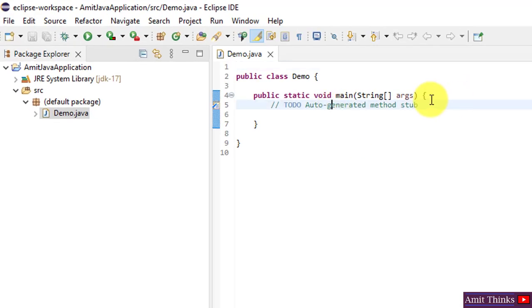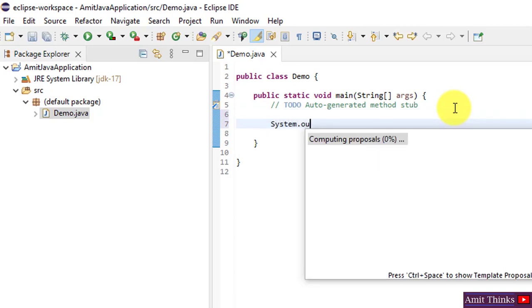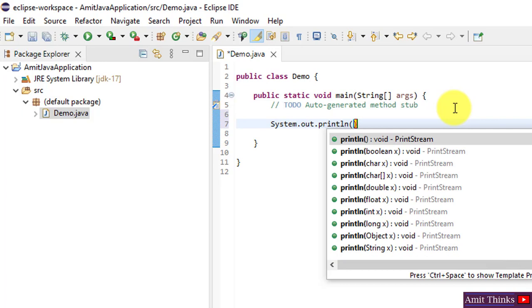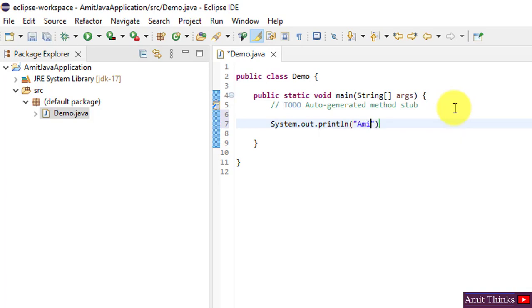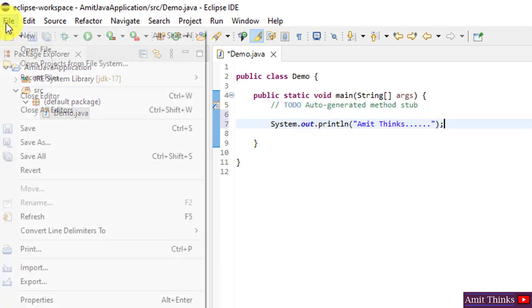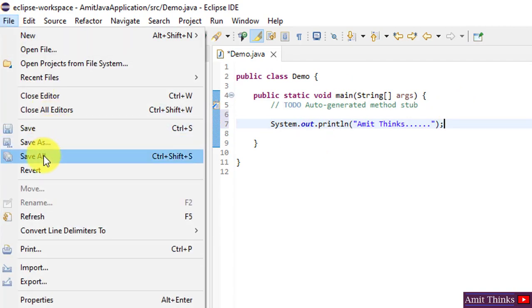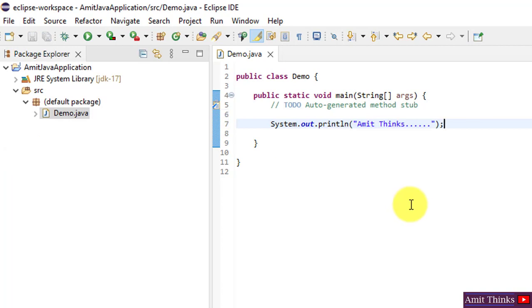Here it is. You can see it automatically created public static void main for us. I'll just print something quickly. So here I printed something. Now guys, go to File, click on Save All. Now we need to run it, but before that let us understand this.